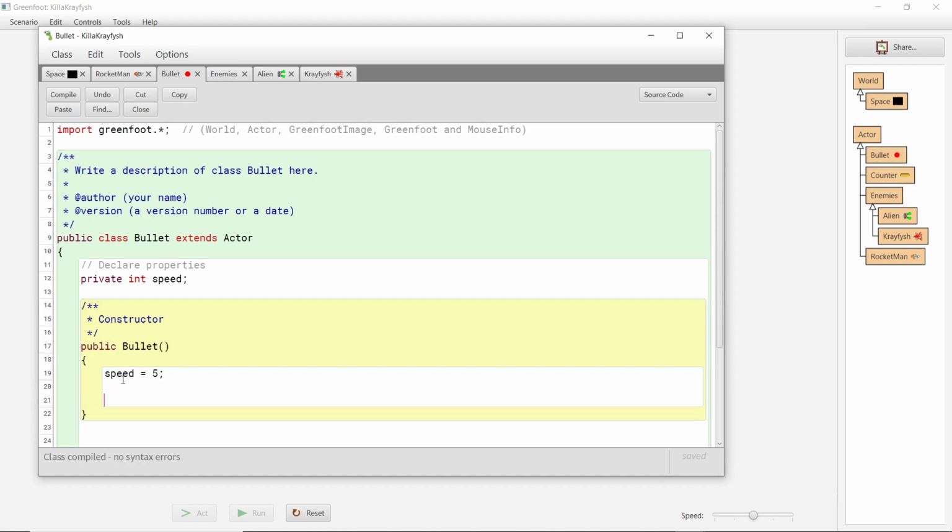And now I know from earlier experimentation that the image that I'm using for this bullet, this red dot, is a little bit too big. Okay, the image is too big. So I need to scale it down a bit. So I'll show you how to do that. That's quite handy. So I'm going to say Greenfoot image. Okay, I'm going to declare a new variable called img of type Greenfoot image. I'm doing it here inside the constructor.